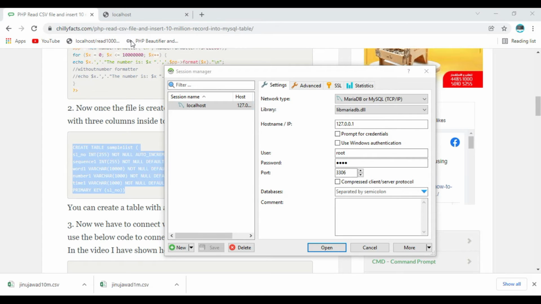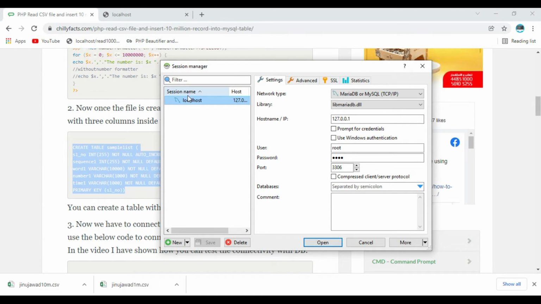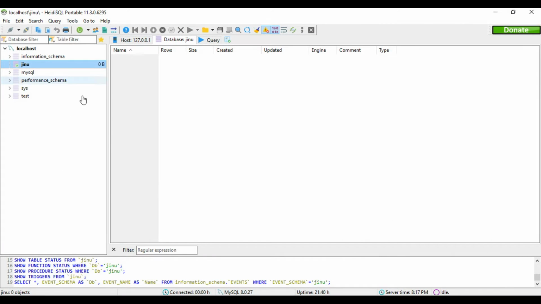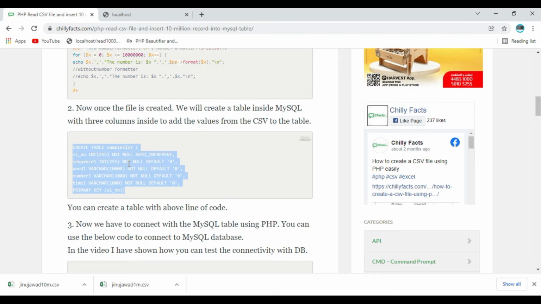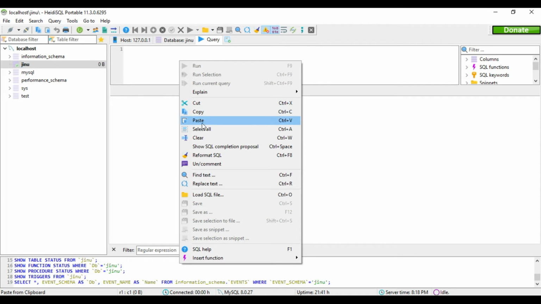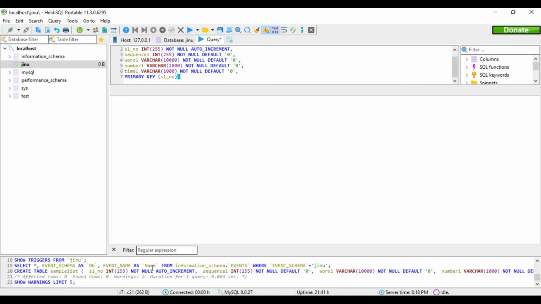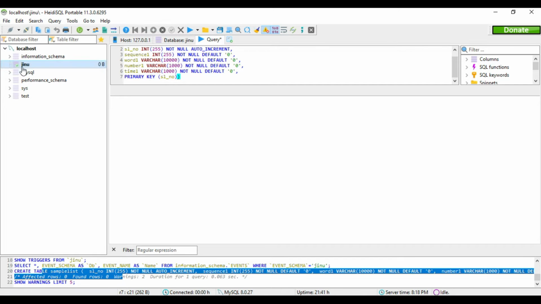So I have my MySQL client here. This is named HeidiSQL. This is free software, you can use it. Inside this you can see my MySQL databases. Okay, so I have these databases. I'm going to create the table inside the database named GNU. So I'm copying the create table query from here itself, pasting it here and just running it. Okay, yes, the table has been created.